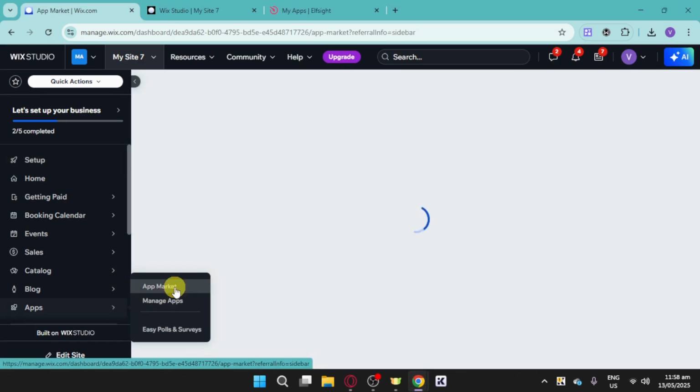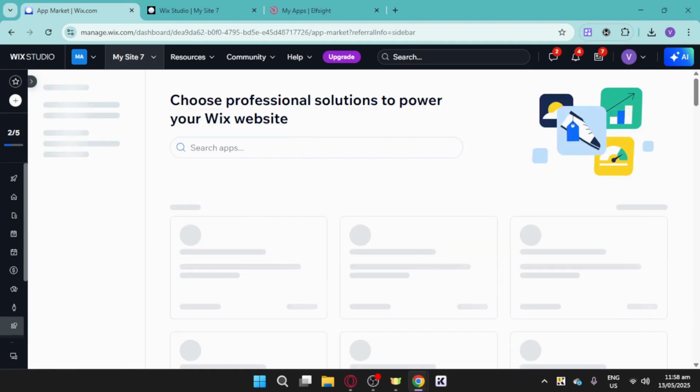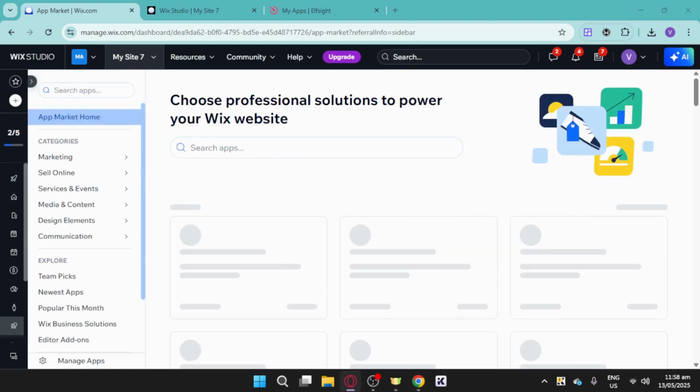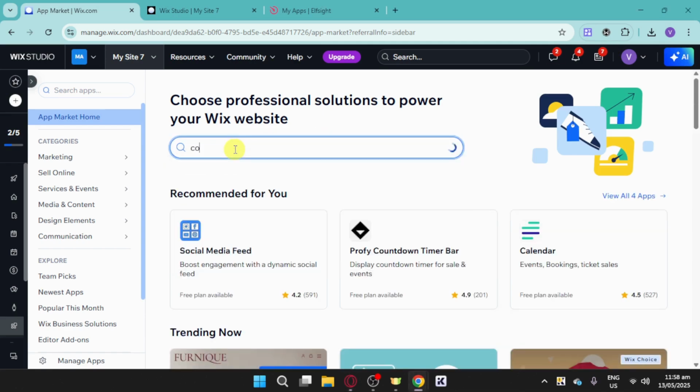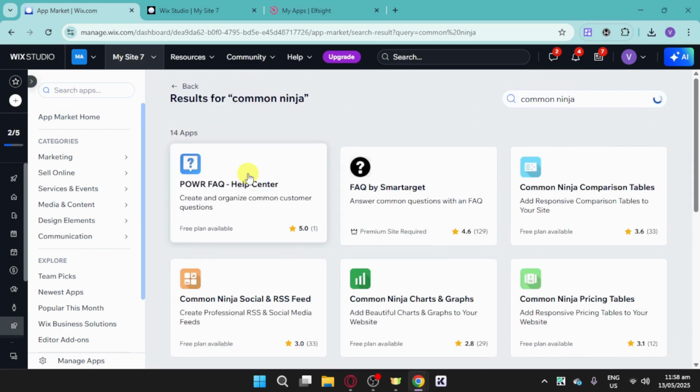Now, once you're in here, next thing that you need to do is to head over and then search in here for a specific third-party application, which is Common Ninja Coupon Bar. Click onto the search apps right here and search in here for that. Common Ninja. You can find them right there, so just make sure to search for it.